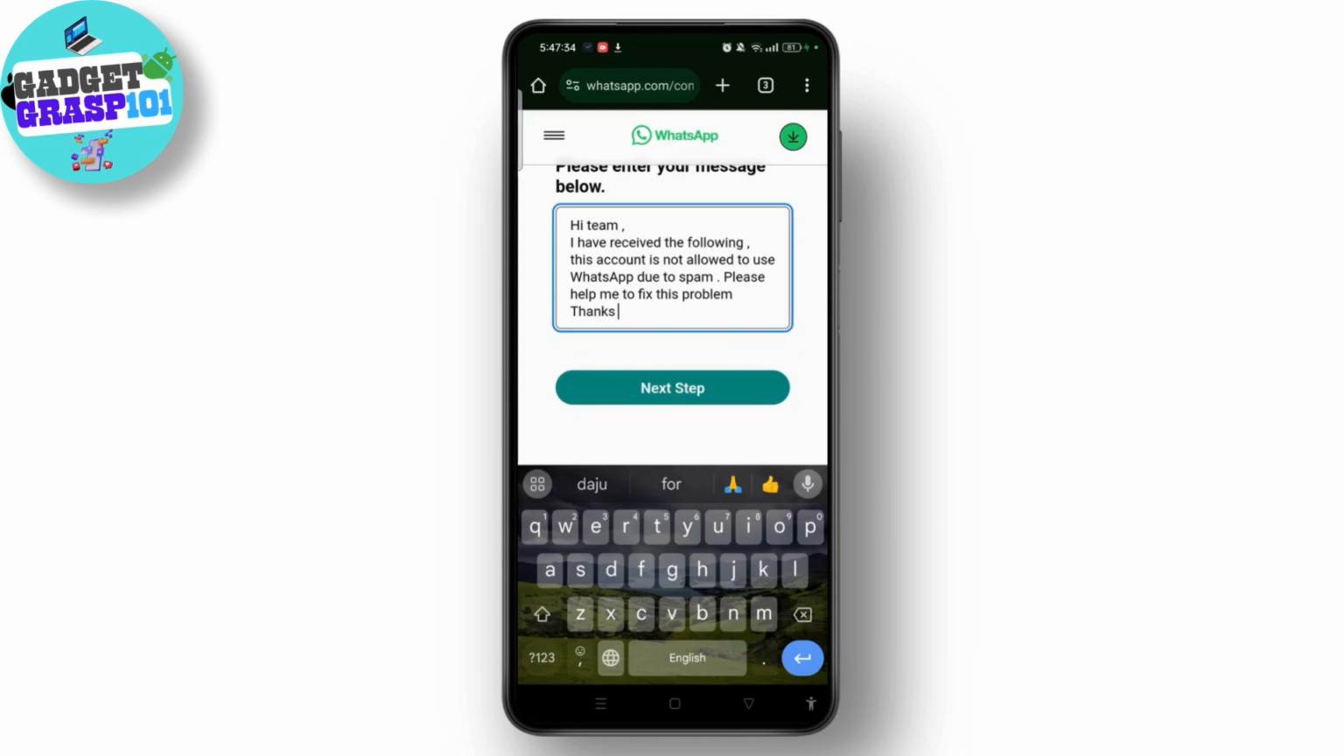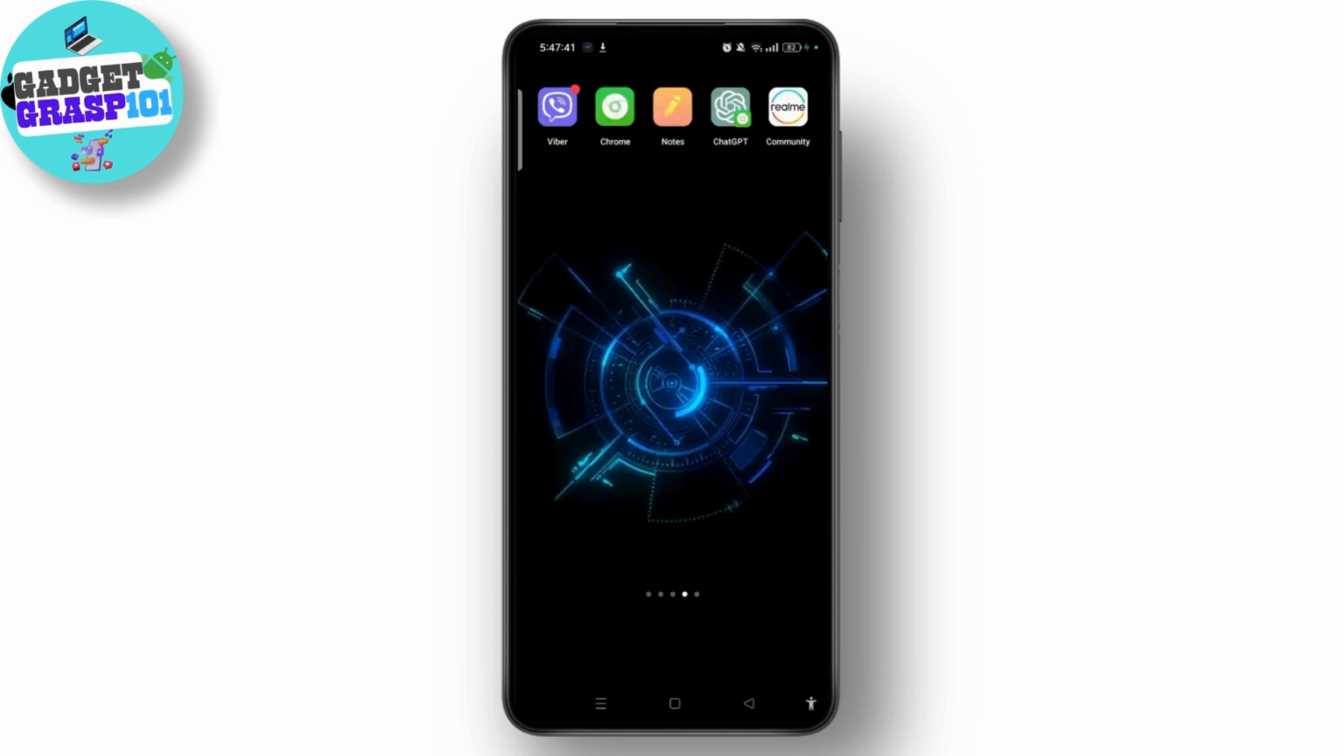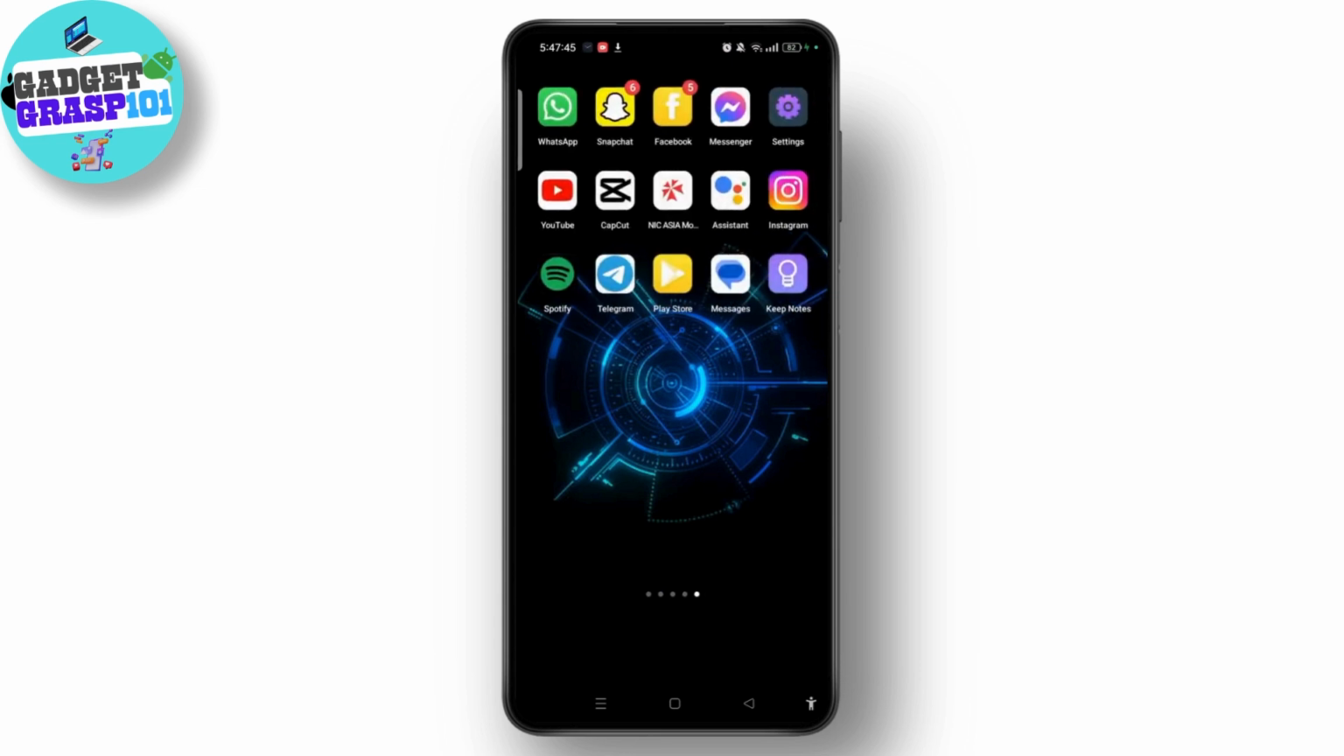Then the last thing you can apply to fix your issue, if this also did not work for you, is that you can reinstall your WhatsApp application and fix all the glitches regarding the application. So these were the methods you can apply in order to fix your issue.